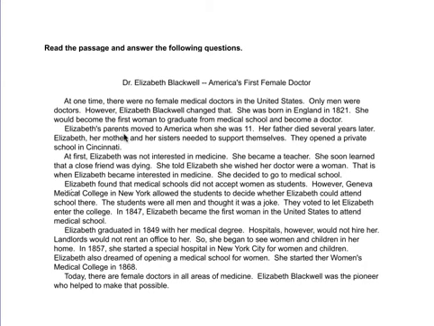Elizabeth's parents moved to America when she was 11. Her father died several years later. Elizabeth, her mother, and her sisters needed to support themselves. They opened a private school in Cincinnati.